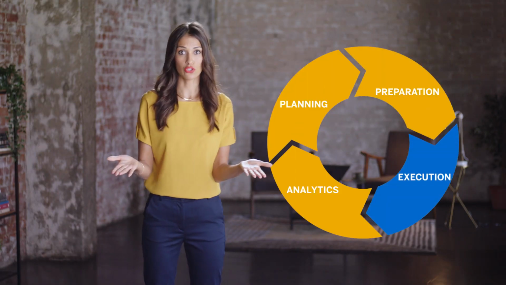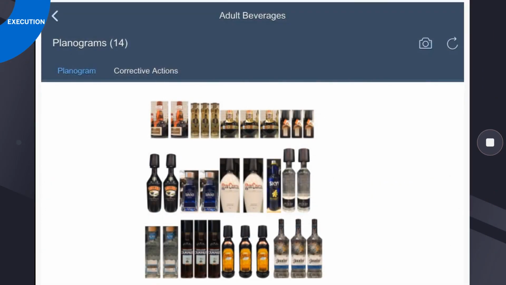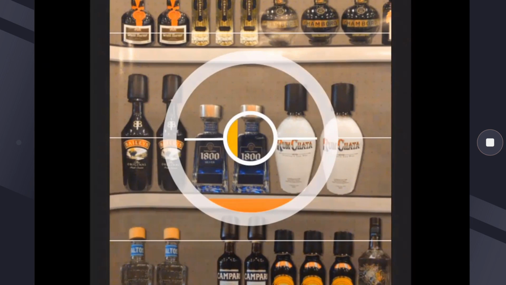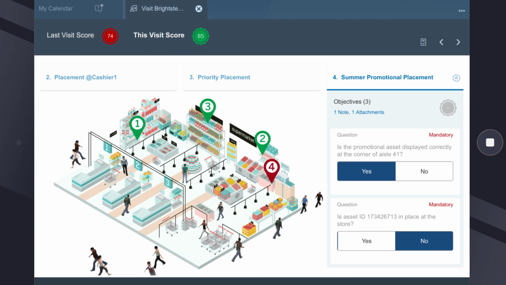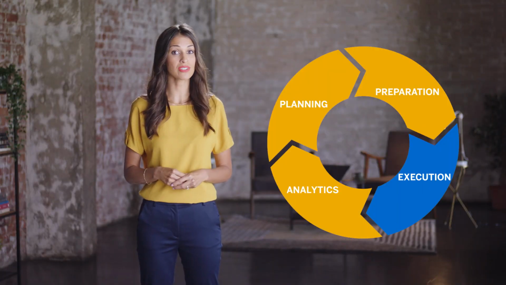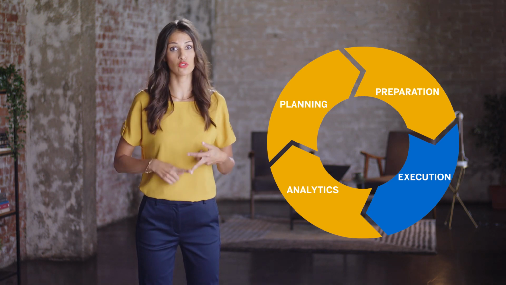Now, on to execution. Sales reps can conduct product and competitor audits, use image recognition for shelf compliance, check promotional activities, and monitor perfect store KPIs. Reps can also efficiently capture and price orders in real time, review invoices, and collect outstanding payments in store.